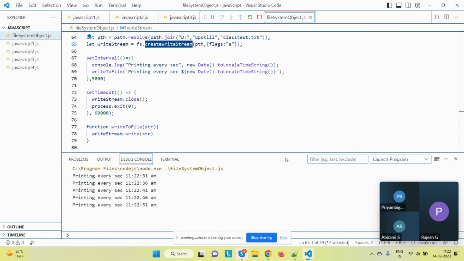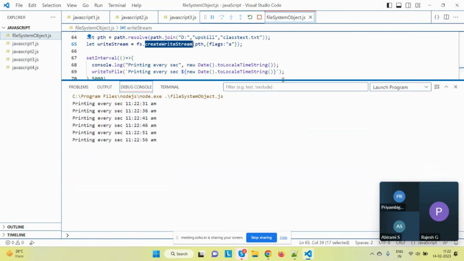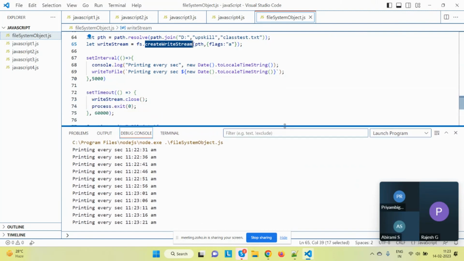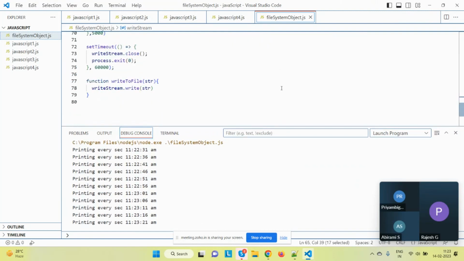So 4, 5, 6, 7, 8, 9, 10, 11, 12. So now the 60 seconds will get called, and it will make the program come out of the program. So it has already done that.